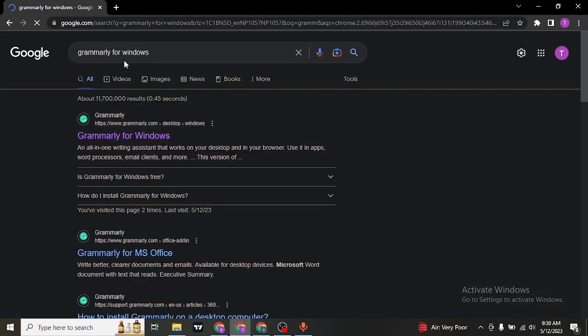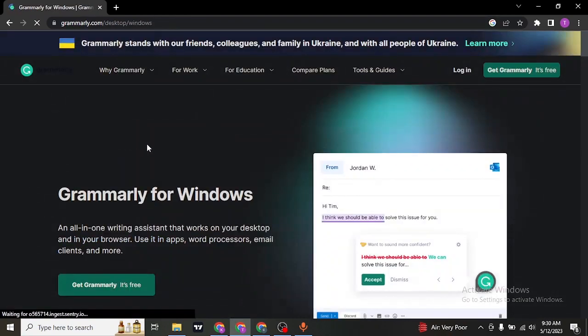Search for Grammarly for Windows on the search bar of your web browser. Once you do, you can see the first link to download the Grammarly app. So just click on this link.